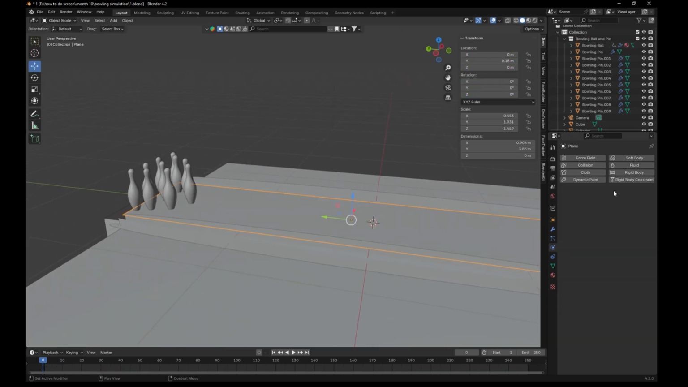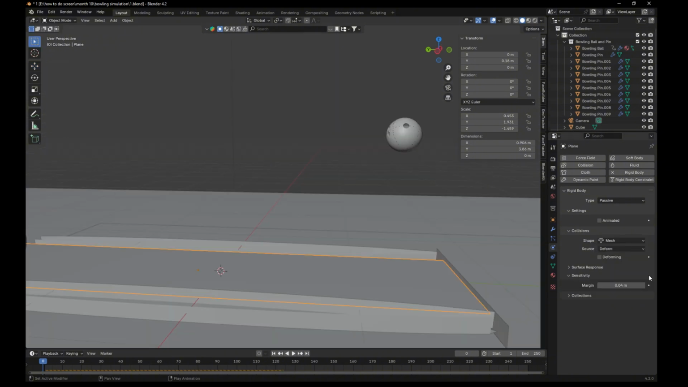Select the ground and from physics rigid body. Make it passive and change shape to mesh. And from sensitivity change margin to 0.002.